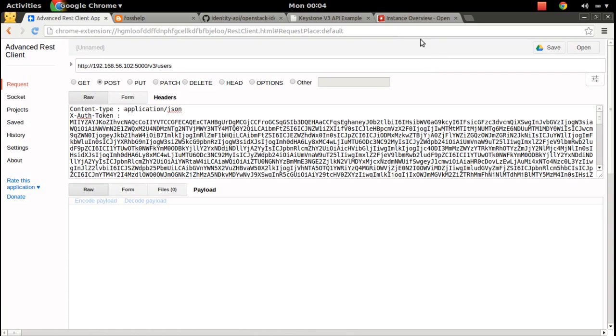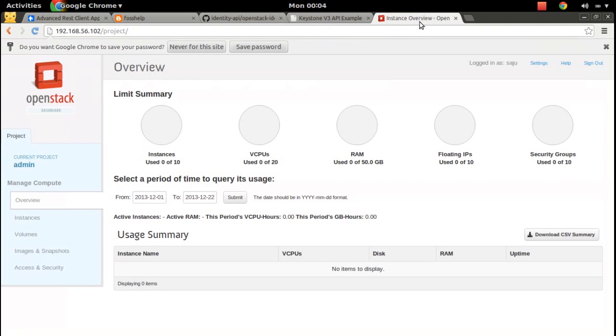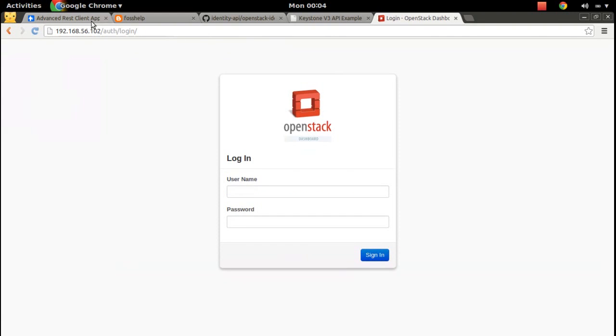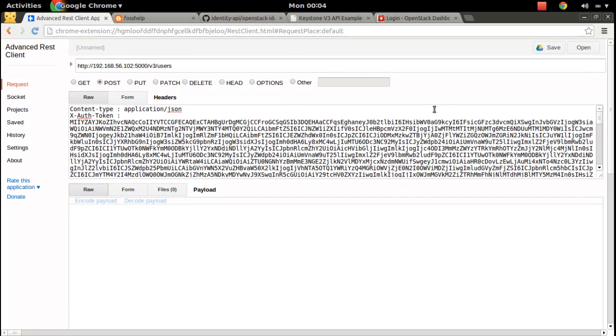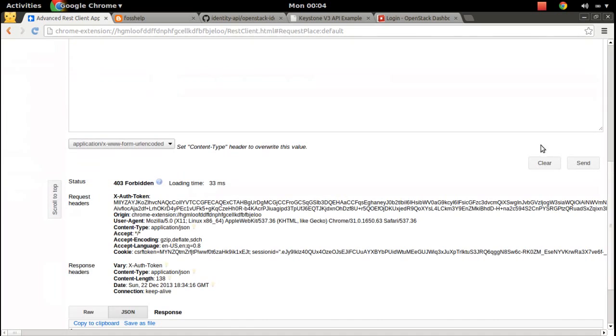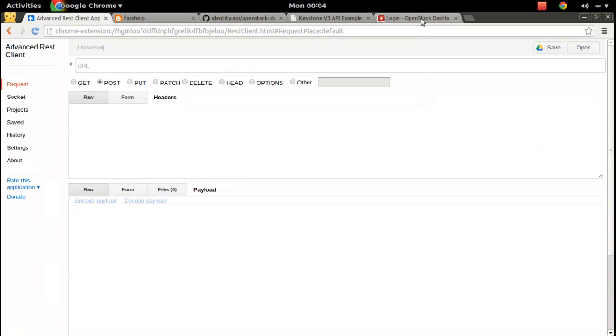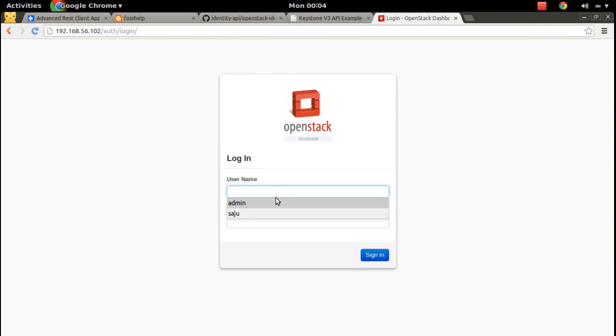So how to give permission to this user? For that, what I am going to do is log in to Horizon.